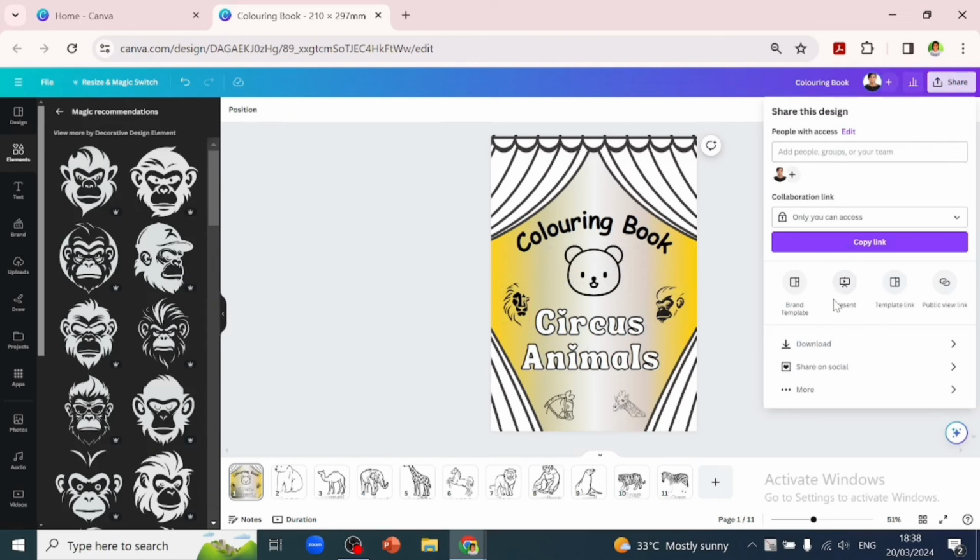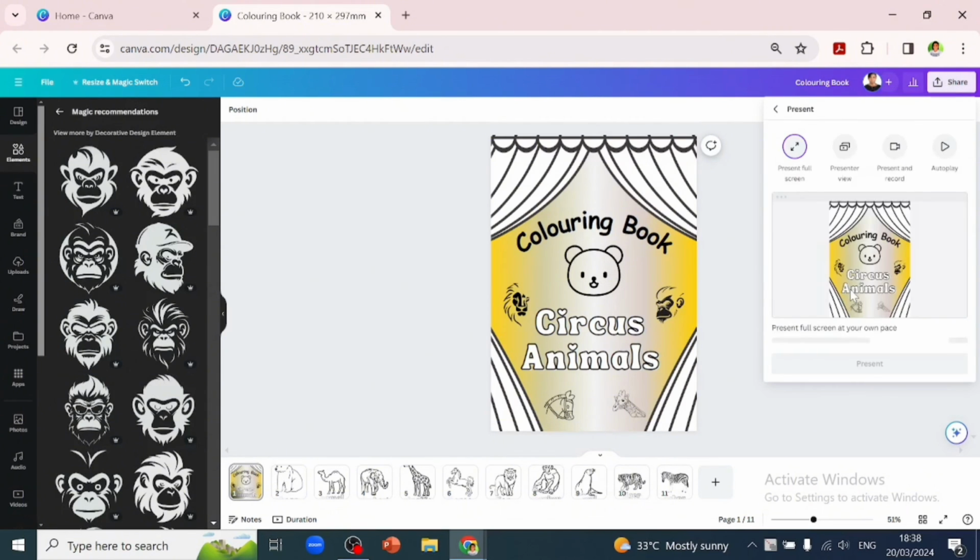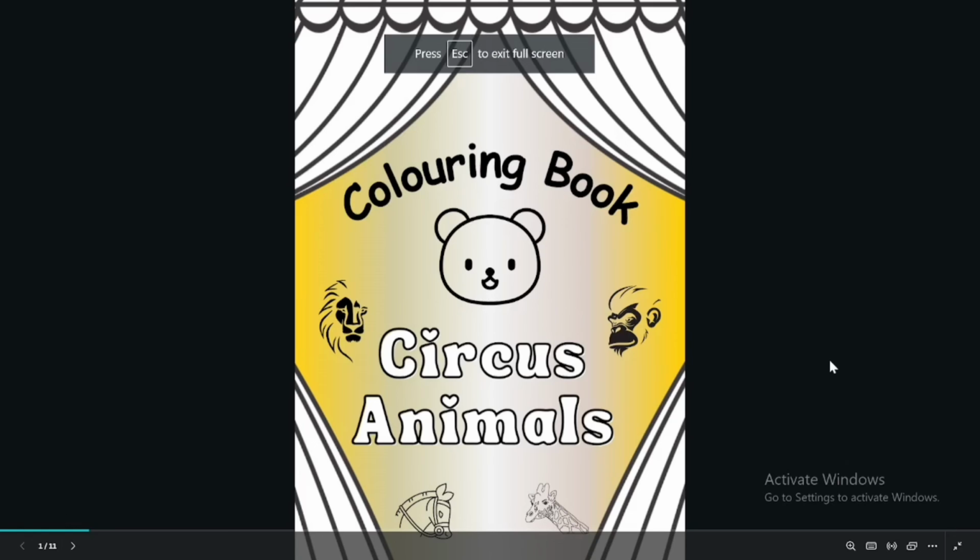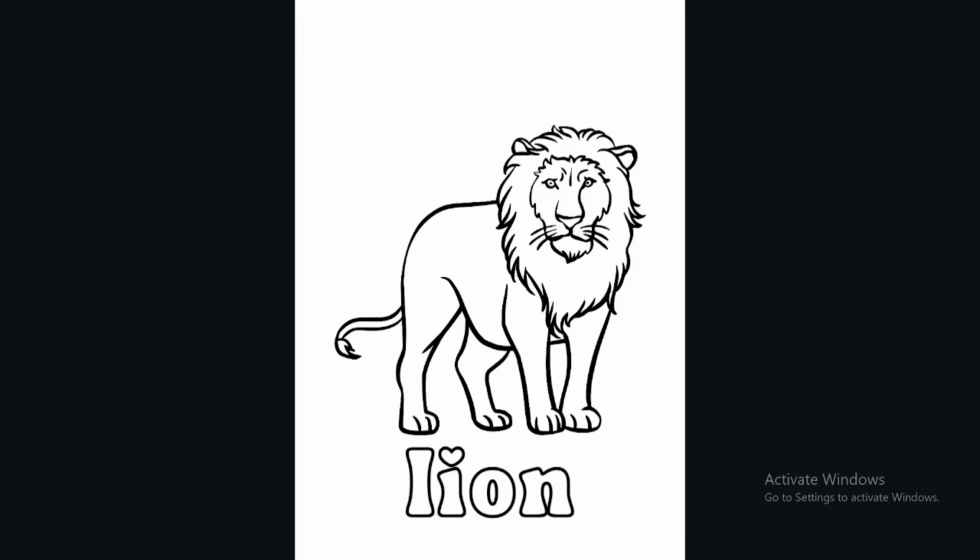Now let's preview our design by clicking on the share button and going over to present. This is our design. Isn't it beautiful?